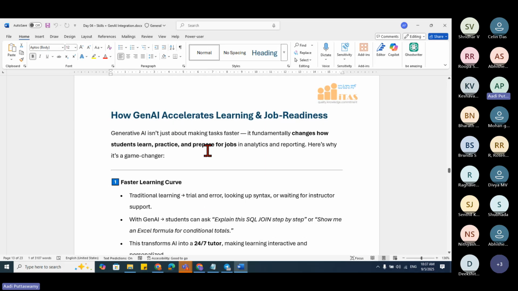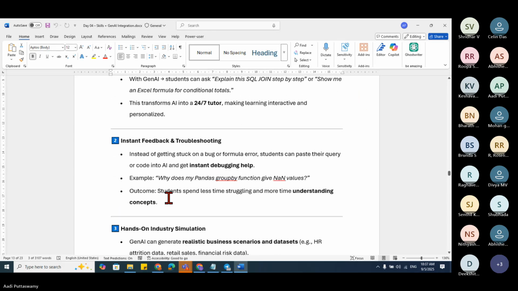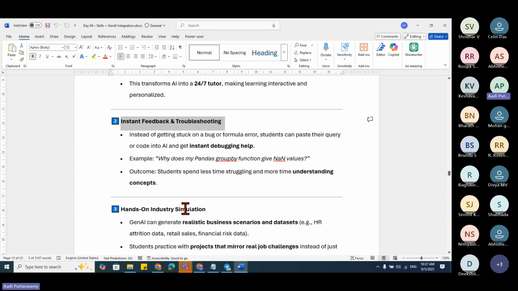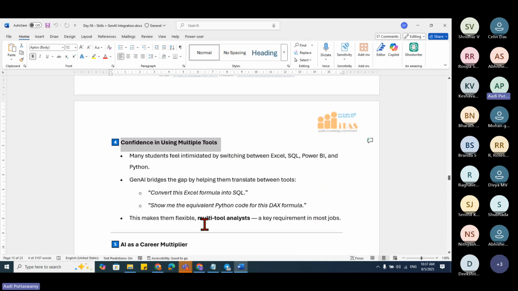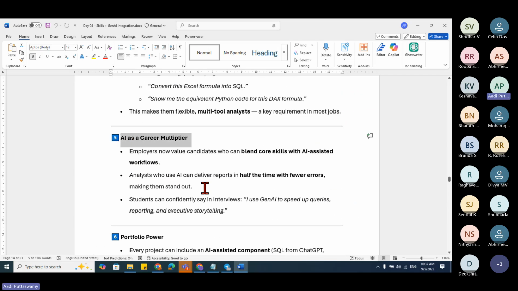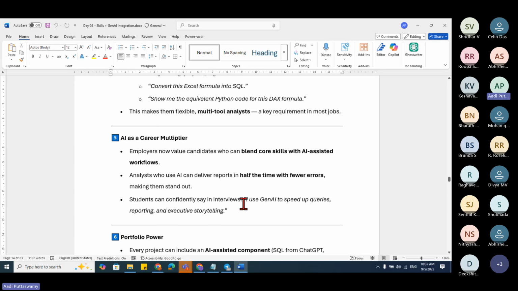How GenAI accelerates learning and job readiness. I already have explained all this, so I'll not go in depth again. Say faster learning curve, then instant feedback and troubleshooting, hands-on industry simulation, and confidence. And okay, this one, portfolio power. So what is that? Let me just explain in brief. So AI will actually finish my task faster.